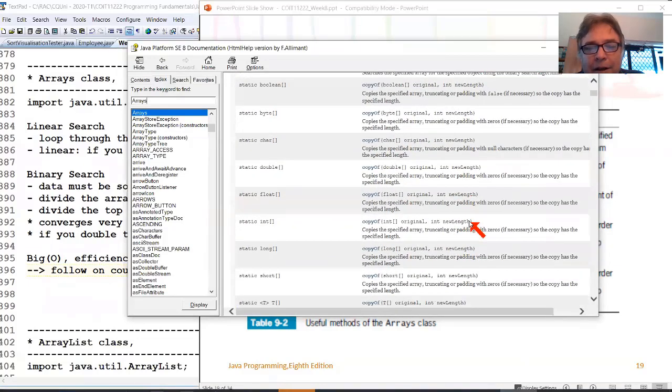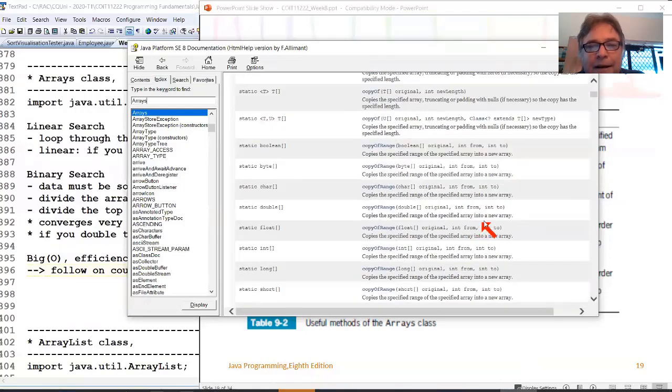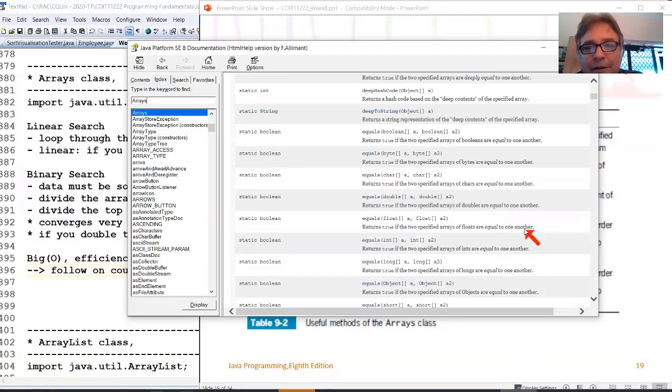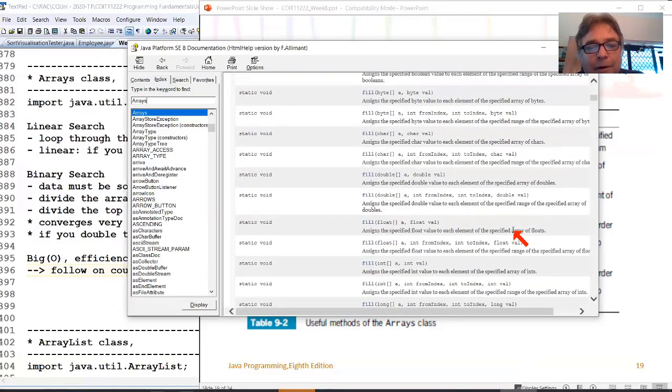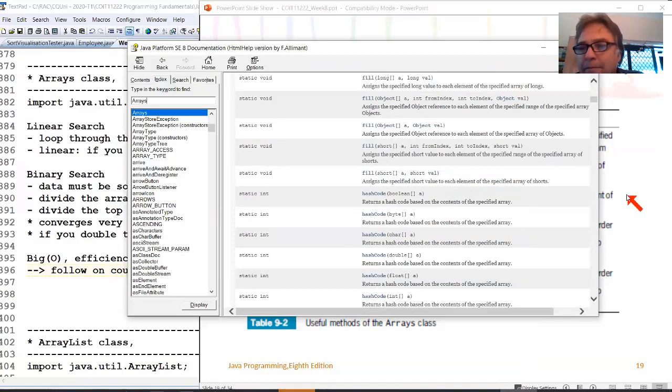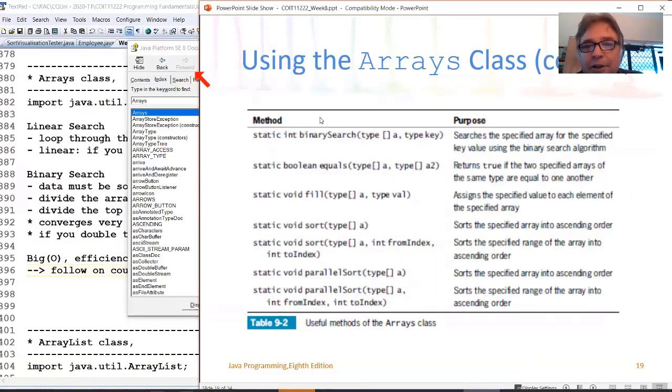copyOf, you can copy stuff. You can copy part of an array to another array. You can copy all of an array to another array. There's a whole lot of stuff you can do. You can use equals to compare arrays. You can fill arrays. You can do all sorts of stuff. Okay, so I'll let you look through that. That's all in the Java help. So the Arrays class has some very useful stuff in there.